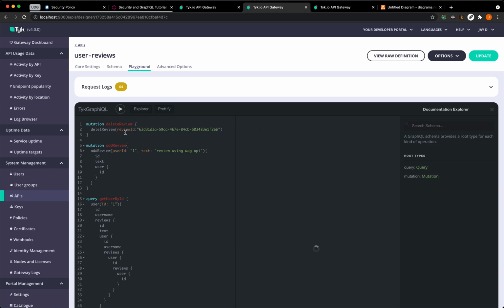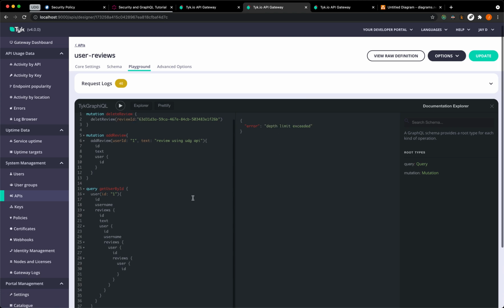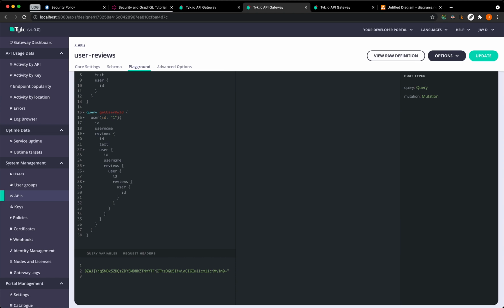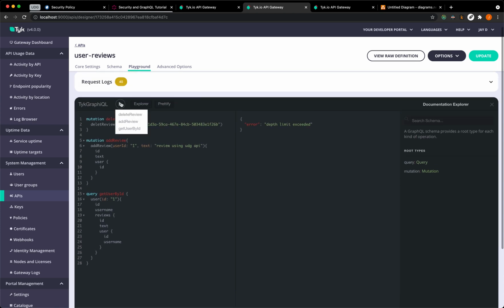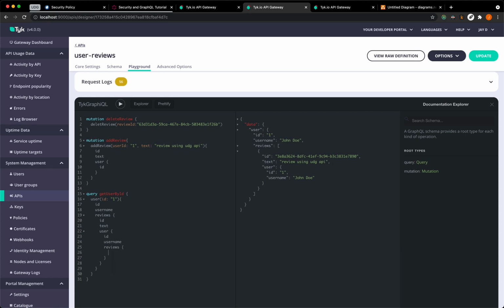Now let's try to run this query again, and it says depth limit exceeded. So now users cannot do something like this. Let's try to remove this and this. Basically everything till here should be removed. And now that our query depth is 4, it should work. But again, if I try to go deeper in the query, it says depth limit exceeded. So that's how you can attach query depth limit for your UDG or any GraphQL APIs using Tyk.